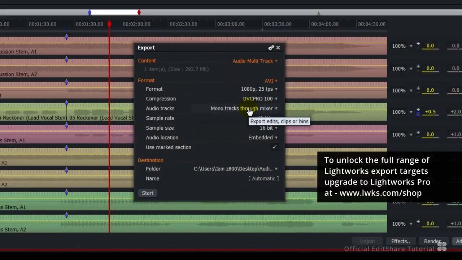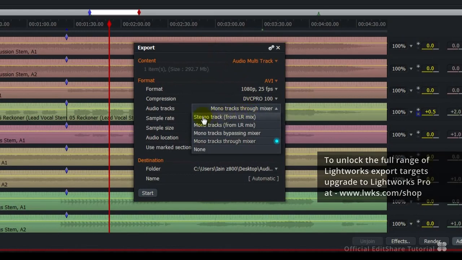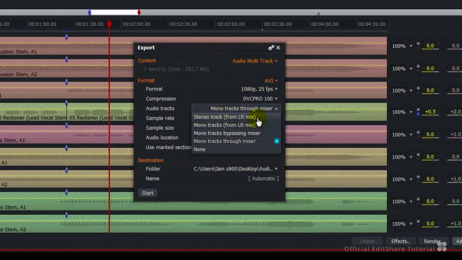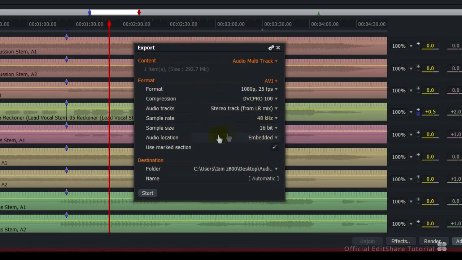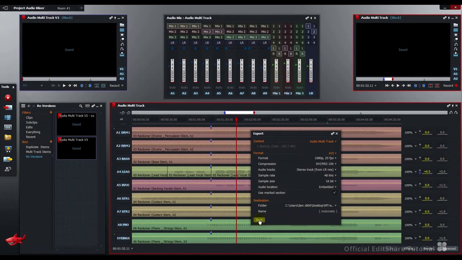So for our export, simply hit export a stereo track from the left-right mix. 2 channels straight out of this from channel 1 and 2 outputs of the mixer. 48K, 16-bit, with the audio embedded into the file. Let's hit start.